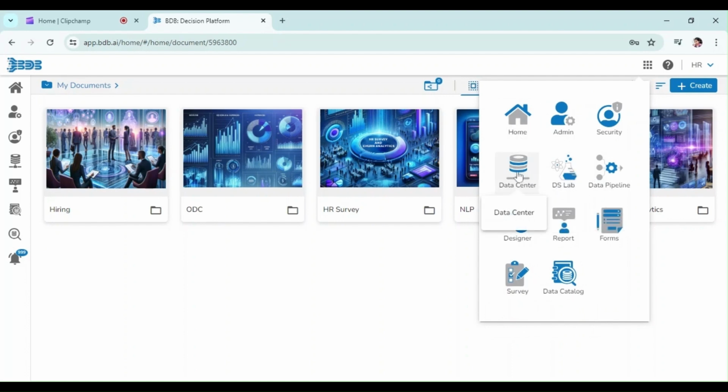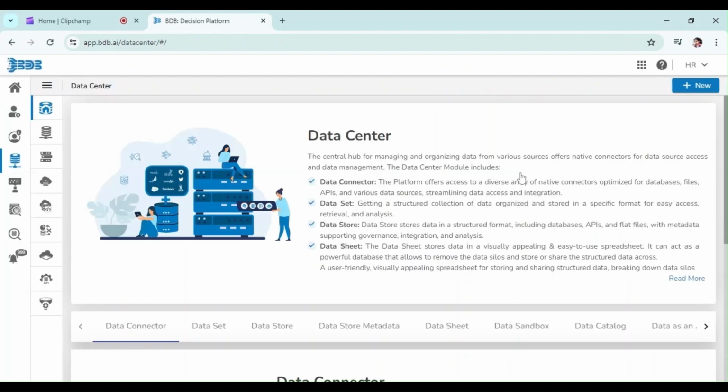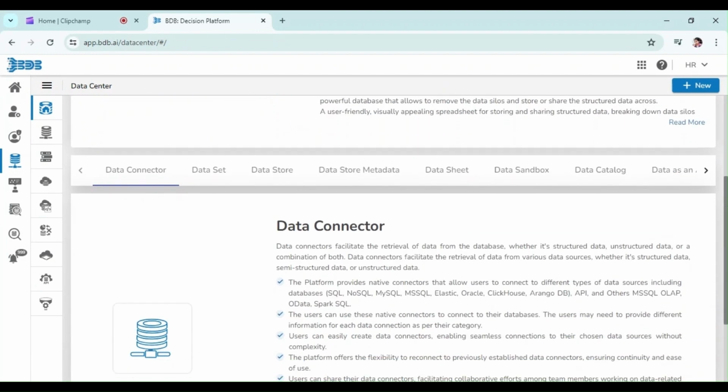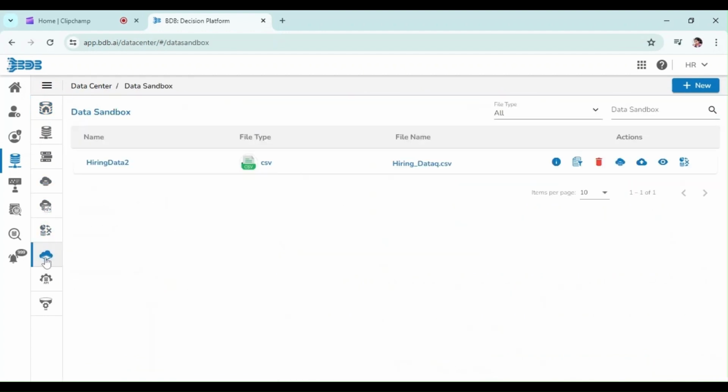Now, let's dive into the Data Center plugin and create a new data sandbox. From the list, select the Data Center plugin to access the Data Center page, the central hub for managing your data. Let's focus on the process of creating a new data sandbox and performing tasks on the data. Now, let's navigate to the Sandbox section, which is dedicated to managing sandboxes for your data.